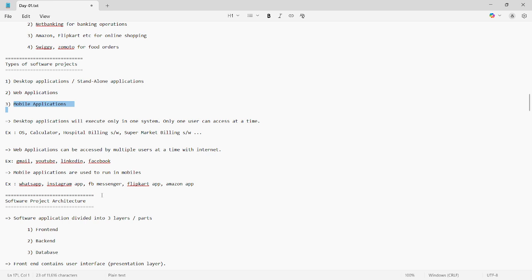Only one user can access at a time, like operating systems, calculator, hospital billing, supermarket billing. I want to generate the supermarket billing, so then we have to use the desktop application. Suppose I want to generate the hospital billing, then we have to use the hospital billing. Operating system is nothing but it operates our computers. Calculator is nothing but a calculator.